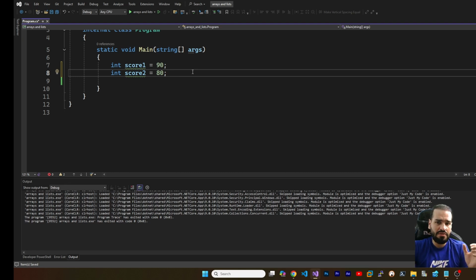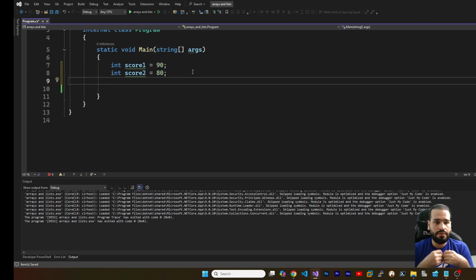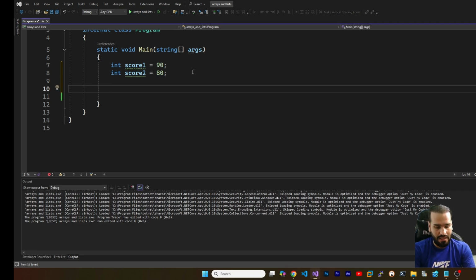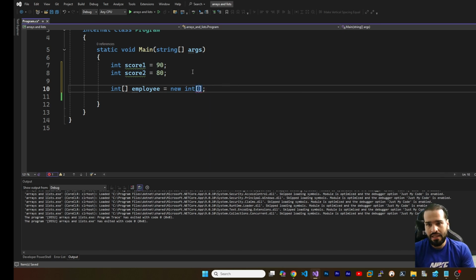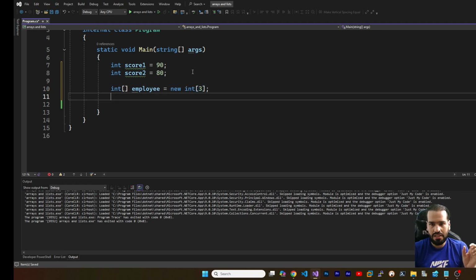Okay, first we are talking about the array. An array is a fixed size of the same type. It's so important: fixed size of the same type. It means if you want to define an array, you have to do something like this. First of all, you have to say what data type you want to use for your array and give it a name, employee for example. Here you have to say new int, and in this bracket you have to define the length of your array. For example, I say 3 items. With 3, we are saying to the CLR that we are creating an array with 3 items.